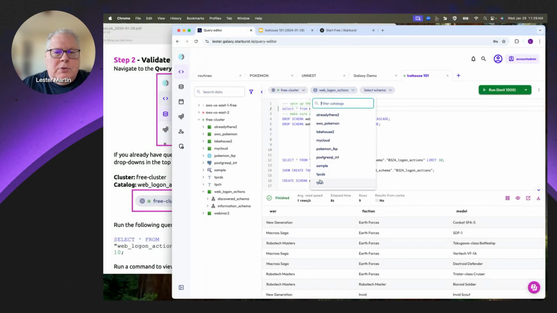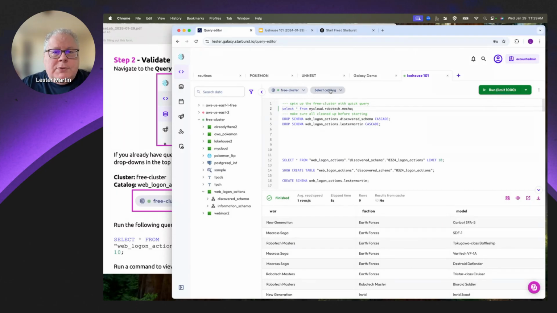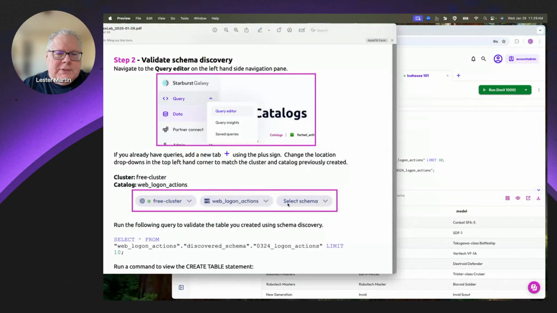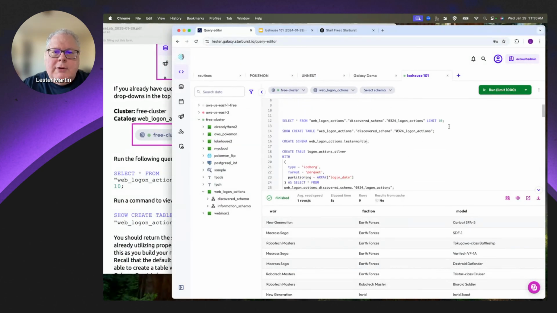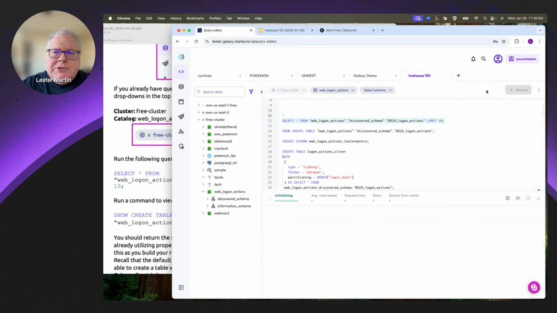And let's point to the name of that catalog you just created, web login actions, and leave the schema blank, as you see there. Why? Because we want to run this query right down here. We want to say, hey, look in that discovered schema that we know got created. There should be a table called this. Just make sure it's out there.